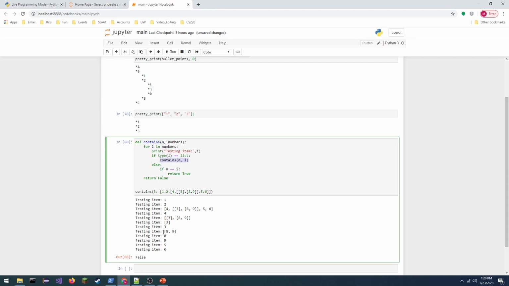So it continues on. The next item in this list was the list 8 and 9. So we're going to go through that list, 8 and 9. Then we go back to this secondary level list and test 5 and 6. Okay, so this looks like it's actually going through and testing all of the values, but it's not actually stopping when it finds the 3.